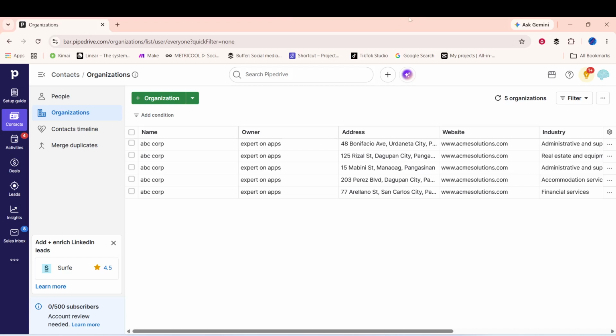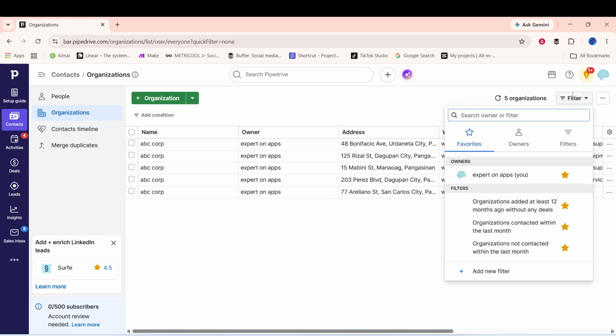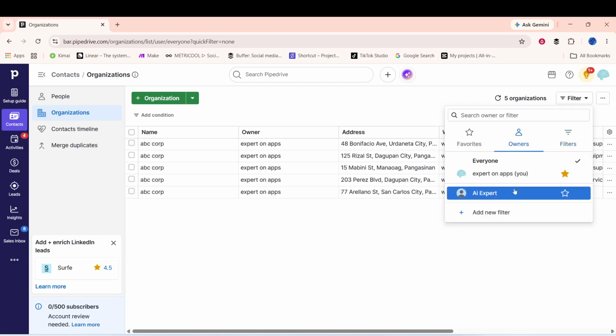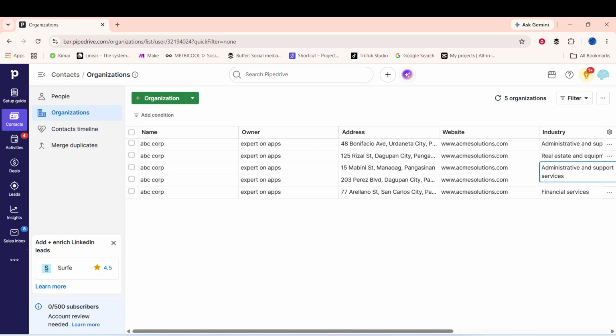So now, the really useful part. If you need specific data, now is the time to apply a filter. Up at the top of the organizations list, you will see a filter button. Click it. You can choose from existing filters you have saved, or you can create a new one on the fly. For example, you might filter by status, like active or won, or by a specific owner or tag. This narrows everything down, so you are only looking at the organizations that matter to your current project.